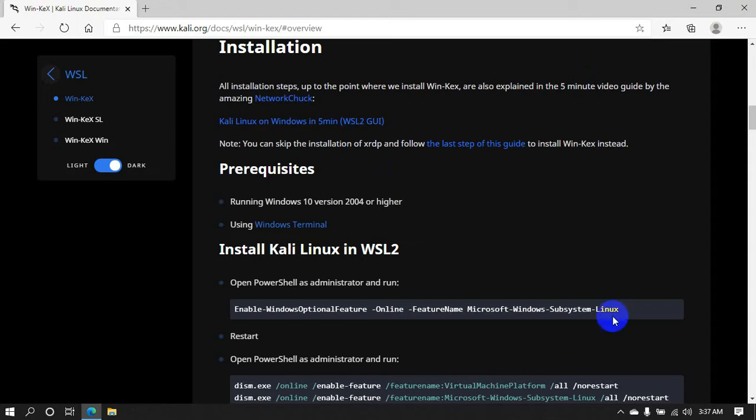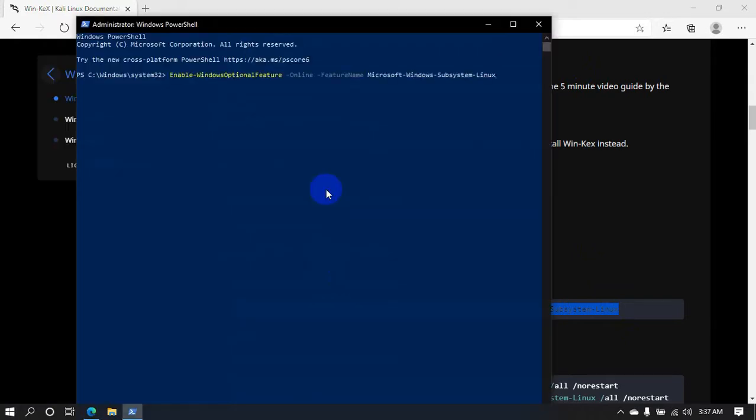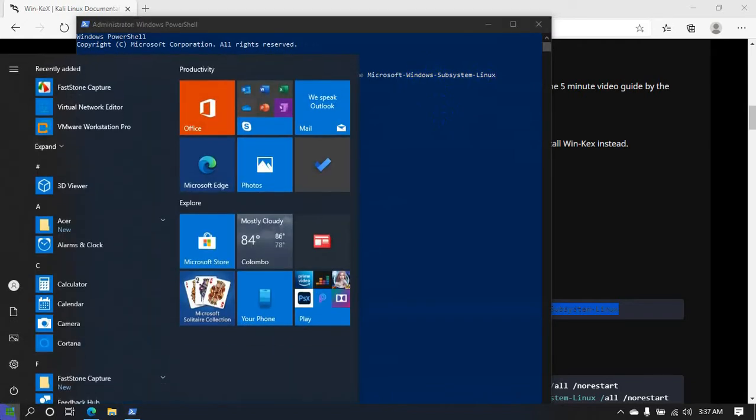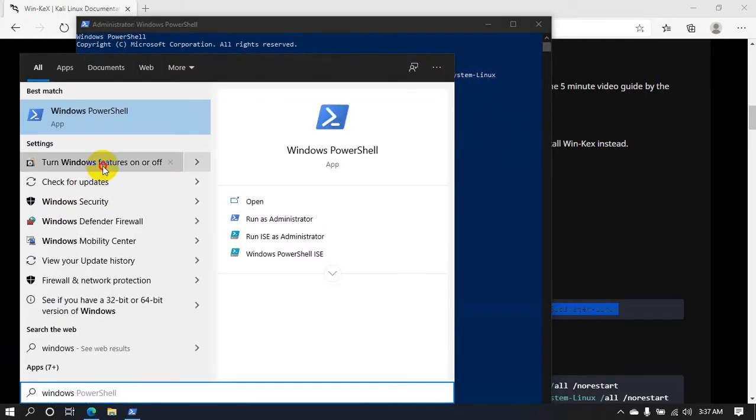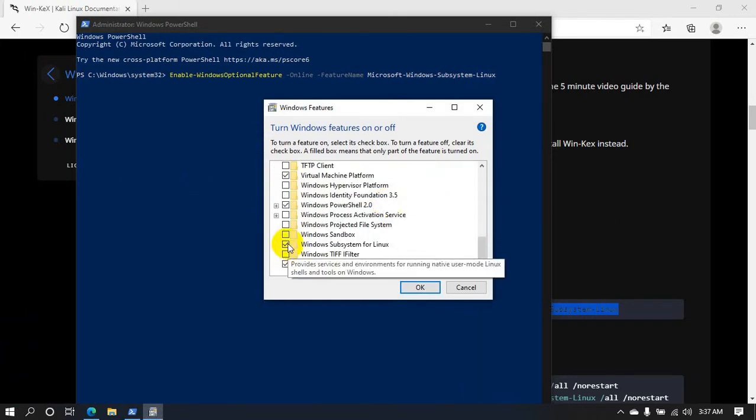Now, according to the Kali Linux documentation, you'll first want to open PowerShell as administrator and enable the Windows Subsystem for Linux feature with this command. Or else, you can enable it like this at the Turn Windows features on or off menu. It is up to you, but after you enable it, you have to restart the machine.